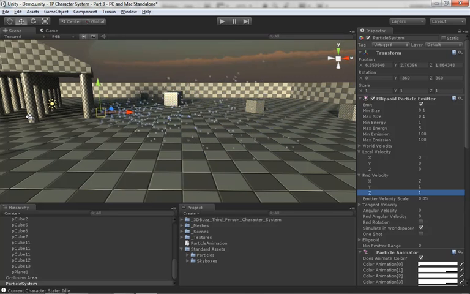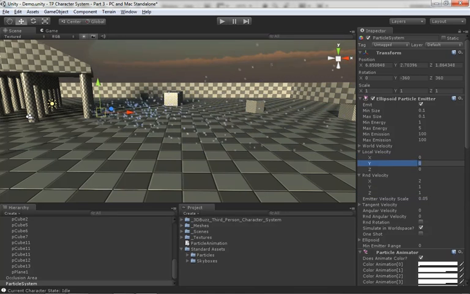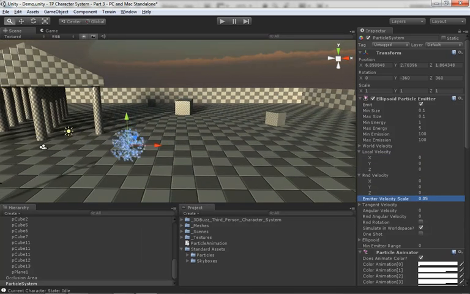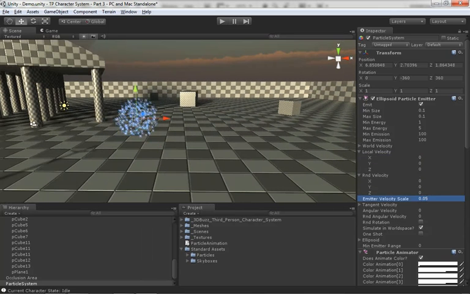So what I'm going to do is take all of my velocities, and we'll pull them all down to 0. Now, our velocity scale by default is set to 0.5. That will work, but I want something a little more dramatic. This is a percentage of the overall velocity that the emitter already has, which is being sent down to the particles the moment they're born. So I'm going to set this to something like 0.75.